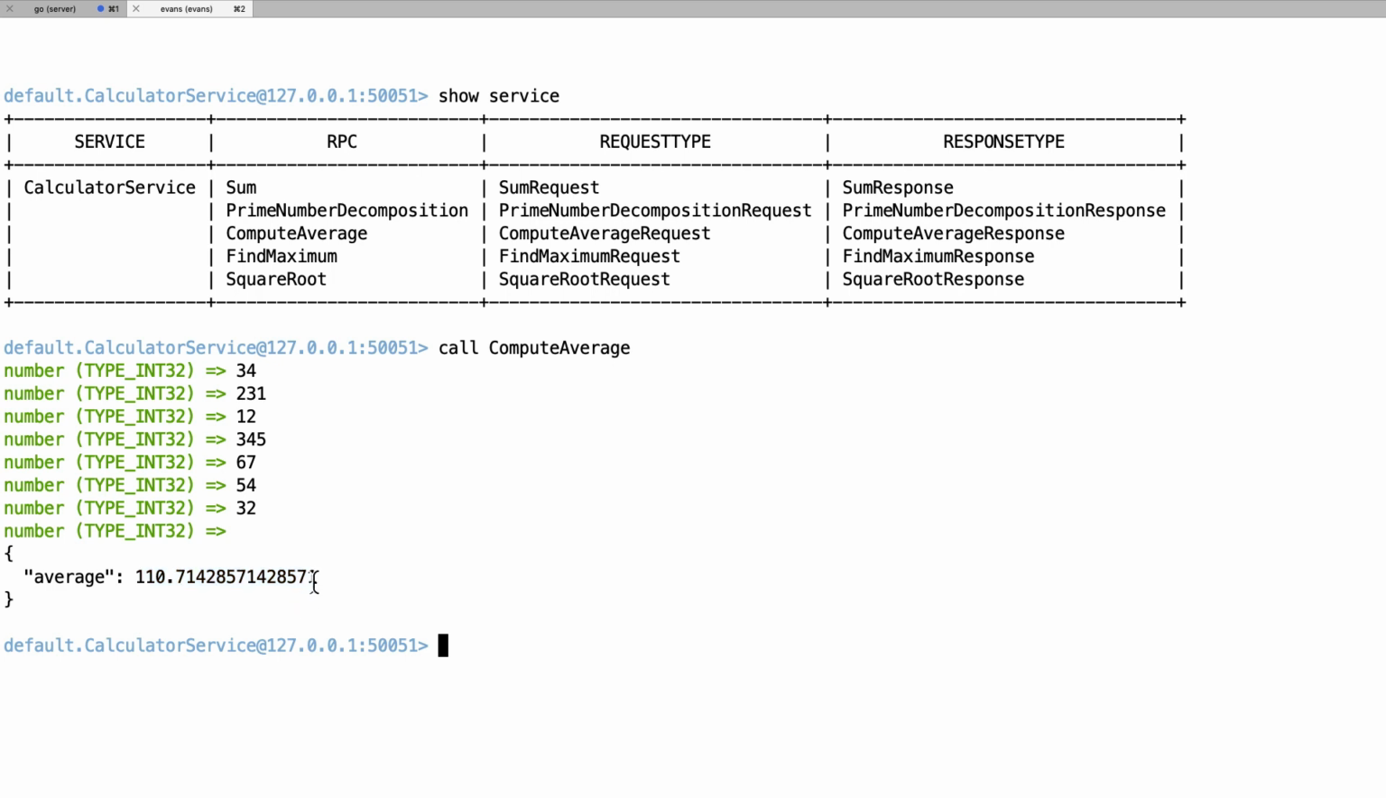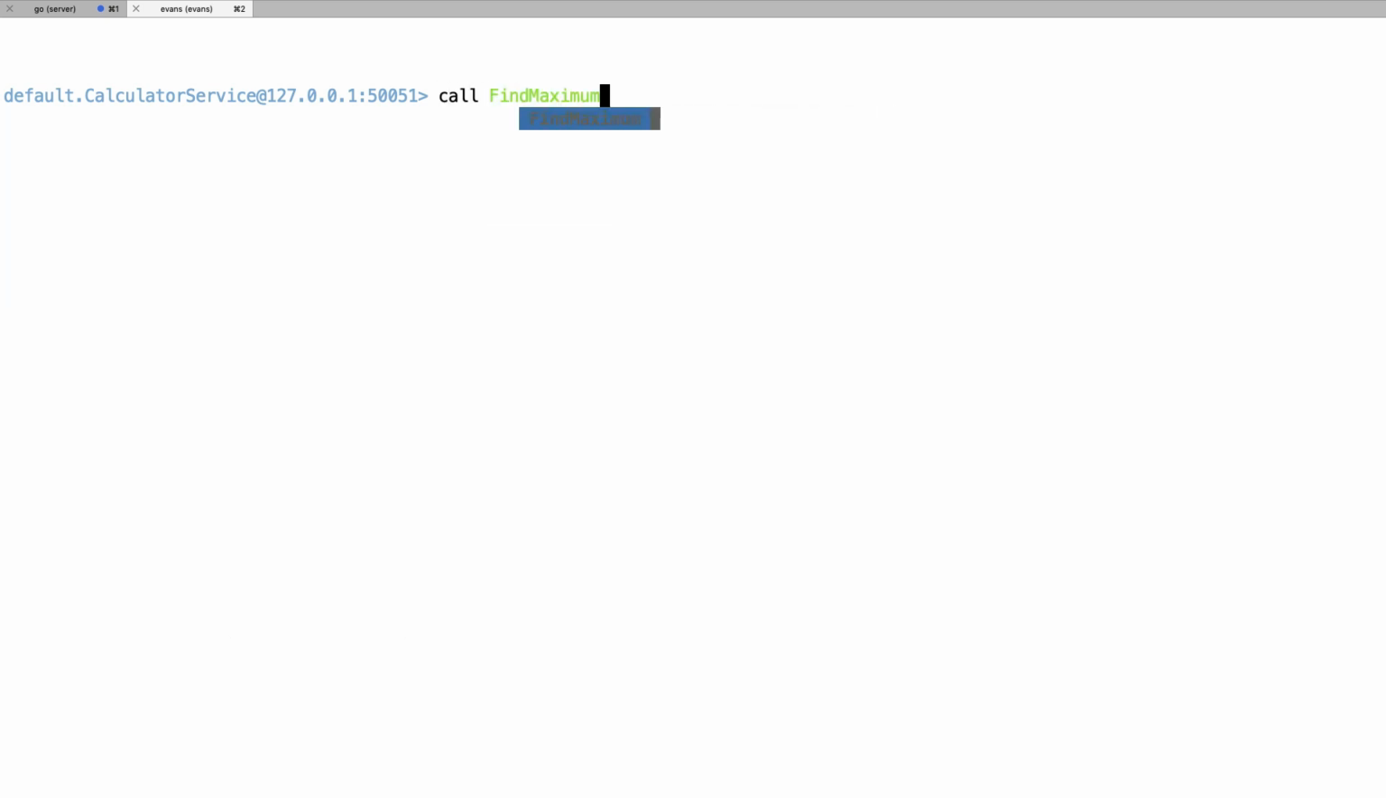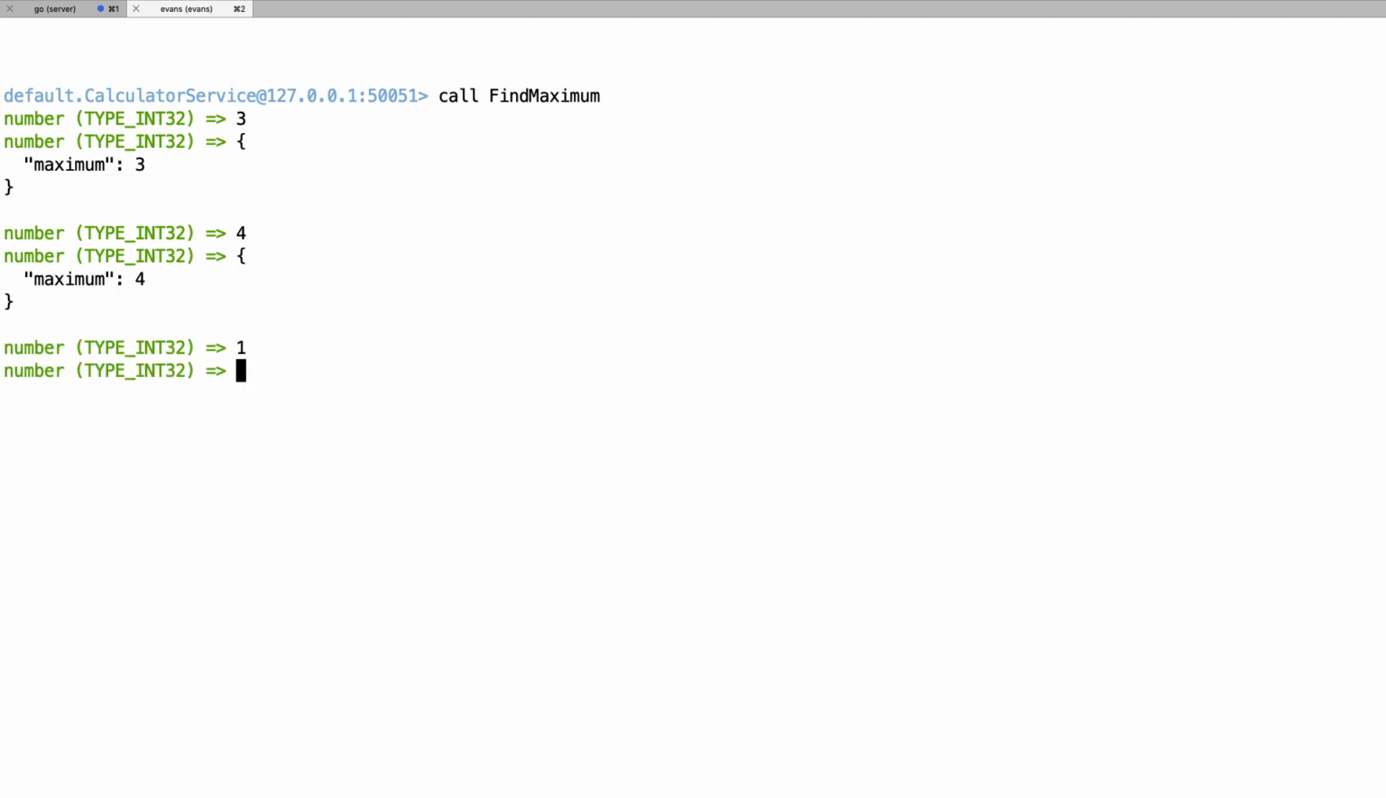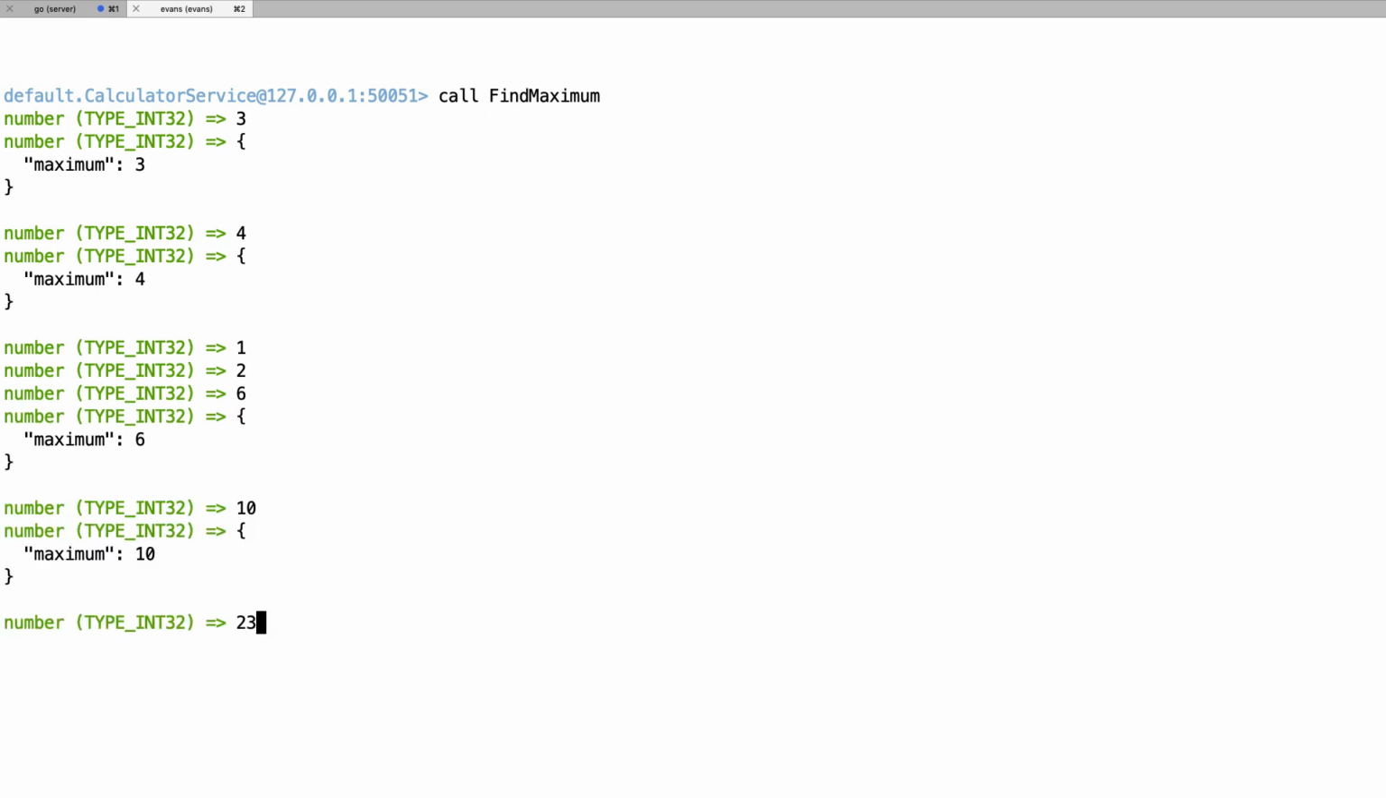So very awesome. FindMaximum was, if I do remember, bidirectional streaming. So I'll do call FindMaximum. And here we get a bidirectional streaming happening. So let's take number 3. And so the maximum is 3. Yes, that makes sense. Then number 4, the maximum is 4. Number 1, we don't get any more response. Number 2, no responses. But if we go number 6, yes, the new maximum has been updated. Number 10, still updates. Number 3 again, no updates. And I do Ctrl+D to exit when I'm done. And boom, we know that the last maximum is 10.